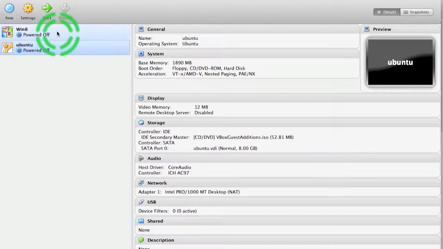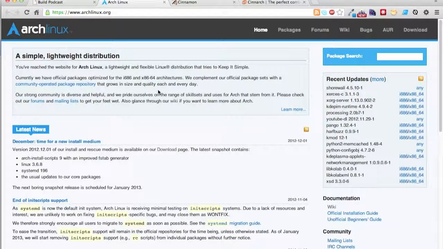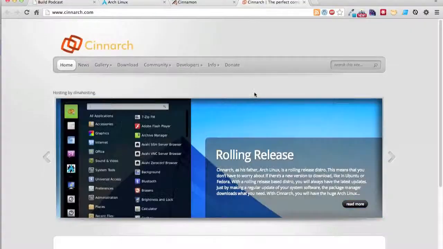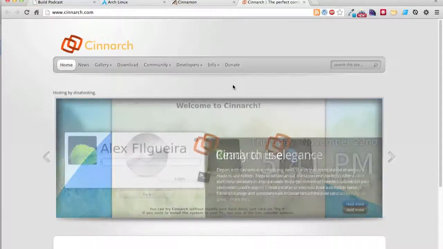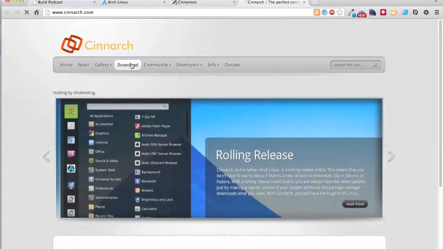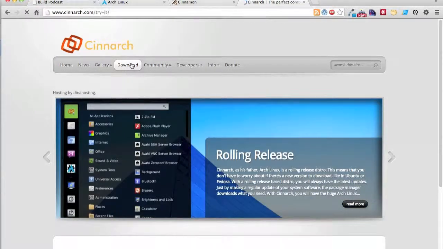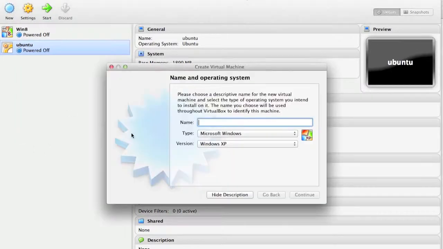We have installed Windows 8 and Ubuntu, and finally the very last one will be Arch Linux. My friend suggested to use Synarch, which is basically Arch, the Linux distribution, and Cinnamon, the user interface. So we are going to go here and download Synarch and then install Arch and Cinnamon both together. Come back to my VirtualBox, and this time also I'll create a new one and call it Arch. And it automatically detects that it's Linux and version is Arch Linux.